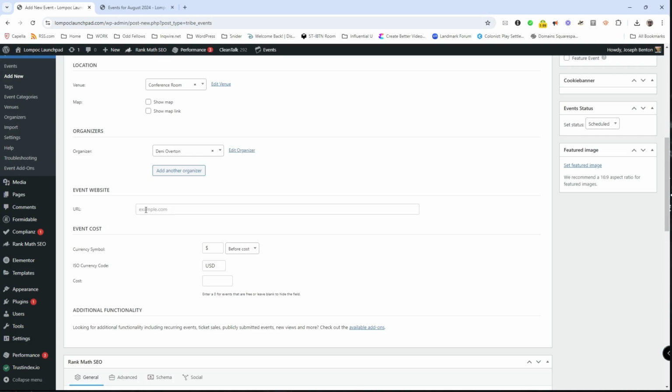And if you wanted to, let's say if you were holding an event and you wanted people to go to a website, you could potentially use this URL and put in the address of a website that people can go to, either before or after your event. You can put your company website here.